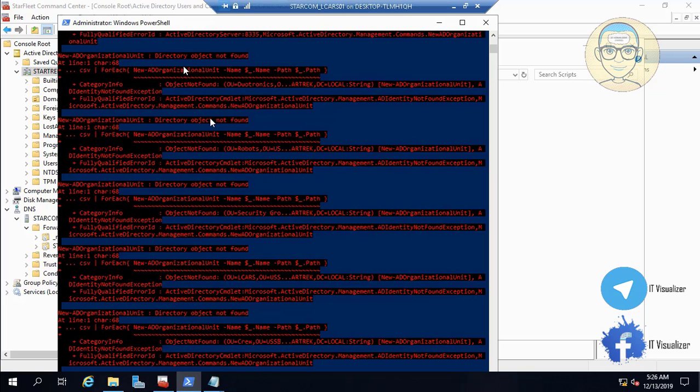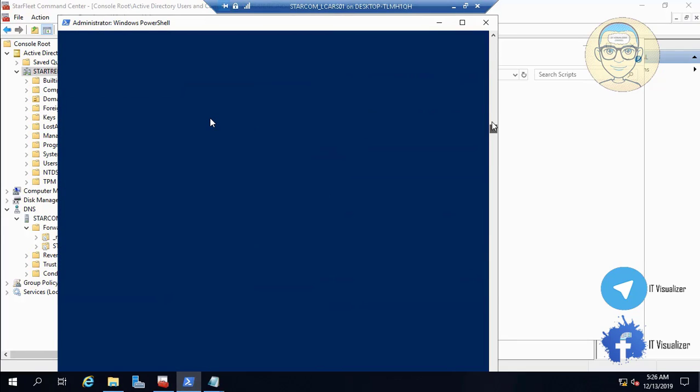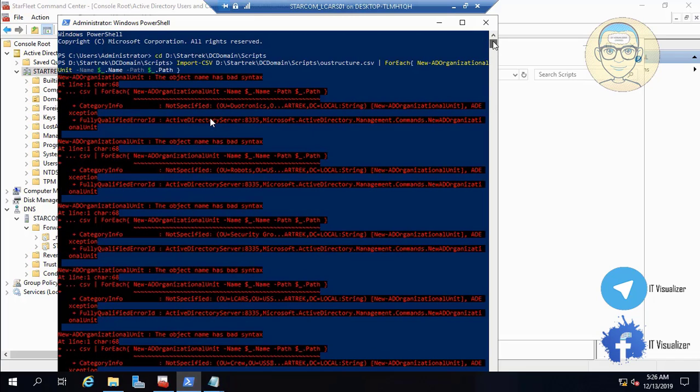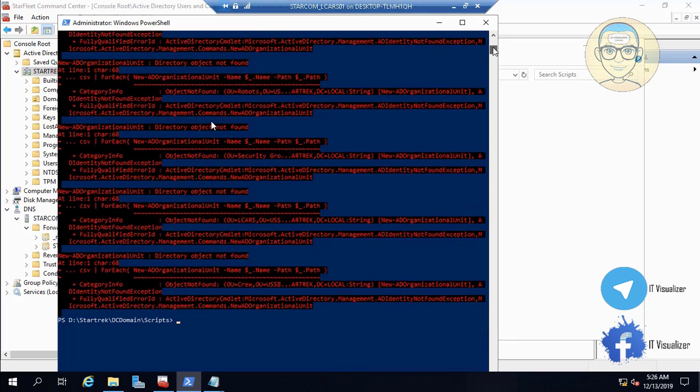How this will appear if we go, for example, and check. You can see that there are fewer errors, but there are still some organizational units that were not created. I will show you if we return back. Here we can see that when you create any Active Directory object, I think it is the dash only.